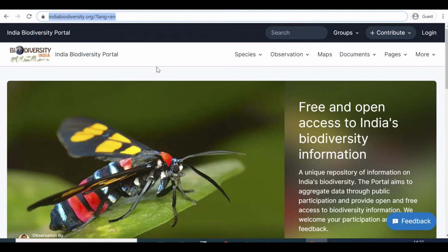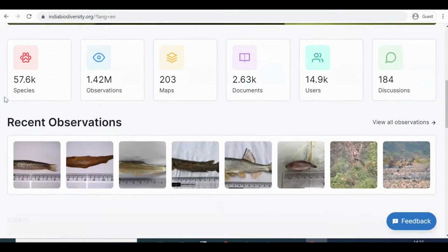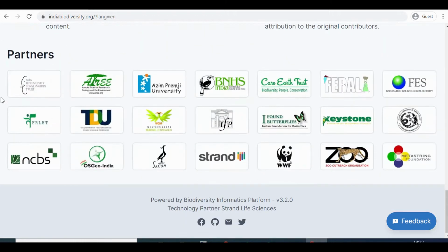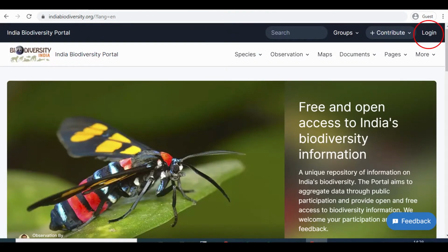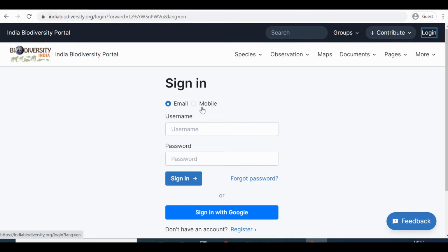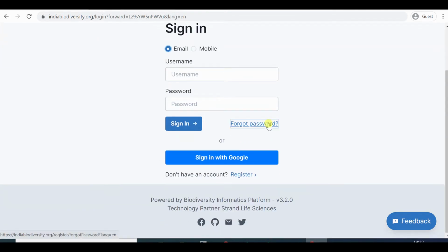Access the portal at indiabiodiversity.org. The homepage shows you different modules, content overview, and the partners section. Click the login button on top to sign in. You can use your email or mobile number to sign in.